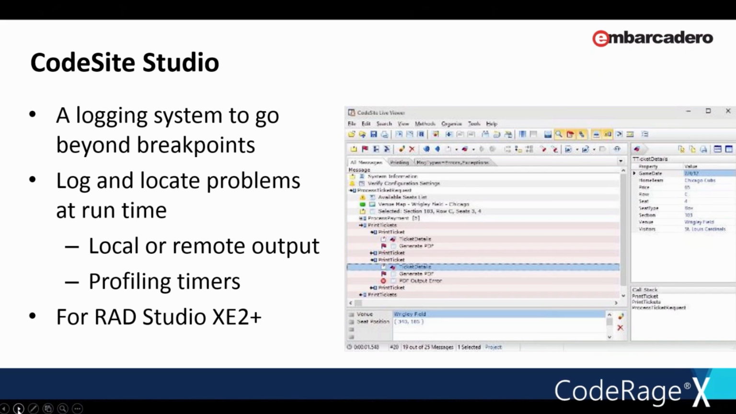We also have the full version of CodeSite. We ship the light version with the product, but the full version, CodeSite Studio, that you can buy for recent but also past versions of RAD Studio, is now produced and sold by Embarcadero. And it's a great way to understand the issues that your customers bump into, with the ability to create logs on their systems or do real-time remote logging and profiling.